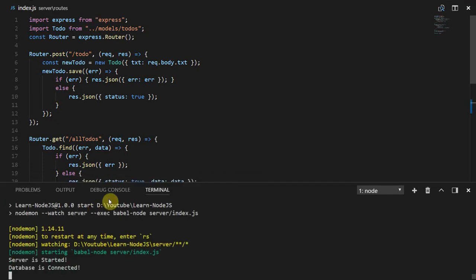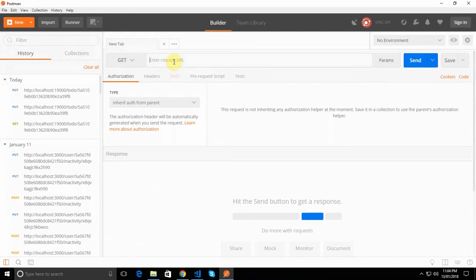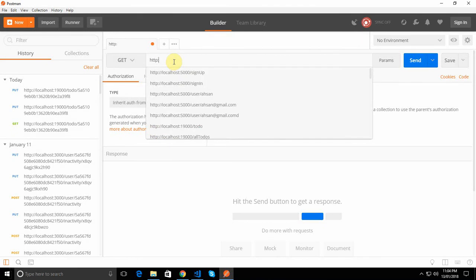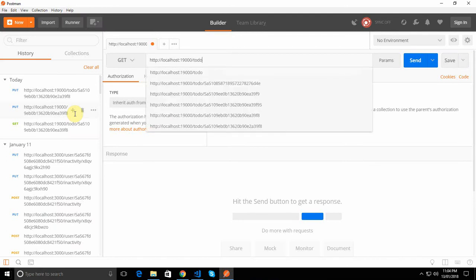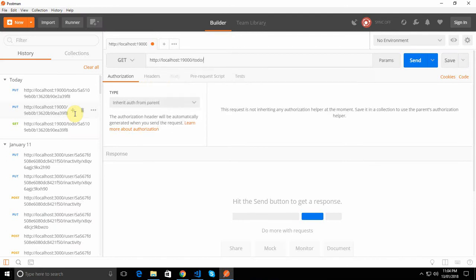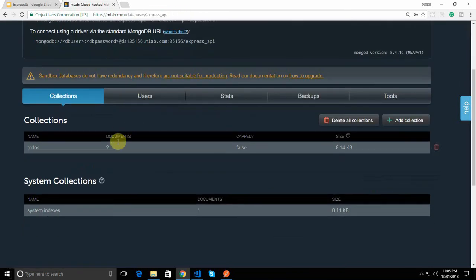And the server started. To test this route, we use the Postman software which I discussed in the previous video. So here's Postman, and type the URL where our server runs: http://localhost:19000. Our server is running on this port number, and here I add the path name, which is this todo. I add this todo, and now I copy and paste the todo ID here. From here, this is the database, and the two todos exist in our database. Okay.